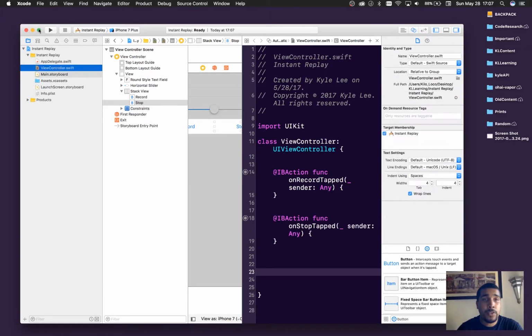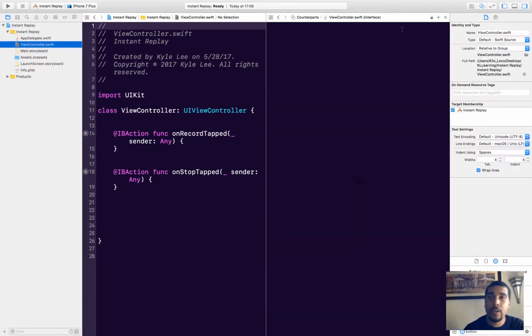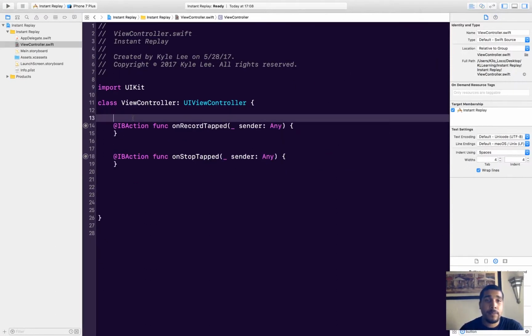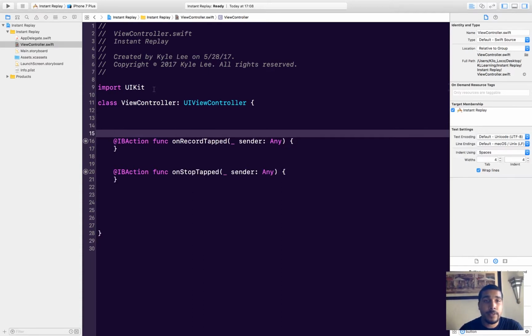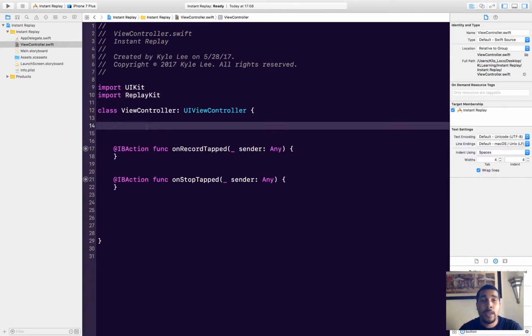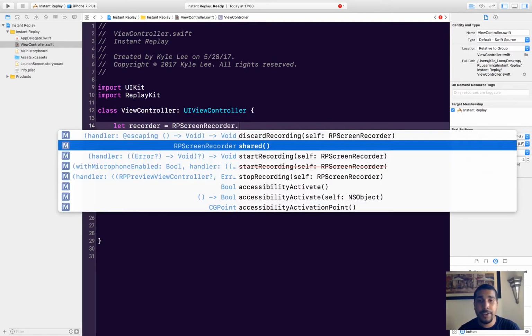All right, back to the view controller. Let's get this all opened up. There we go. All right, so all you really have to do is import ReplayKit. And then you have to create a strong reference to the recorder. So what we're gonna do is let recorder equal RPScreenRecorder, and then you have to get the singleton instance of it, the shared screen recorder.